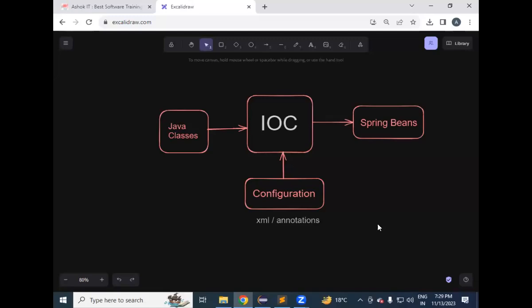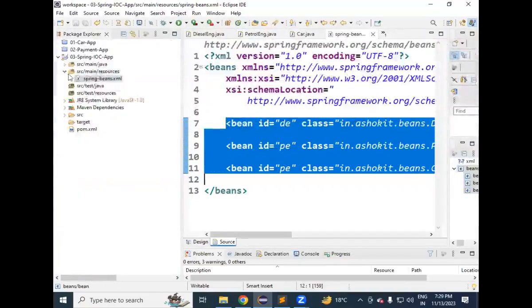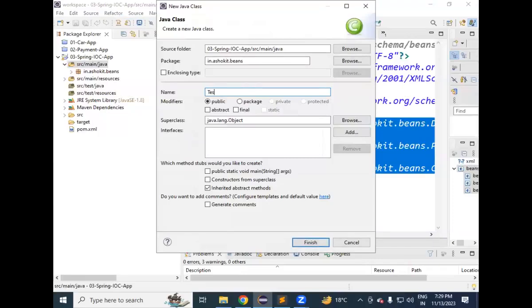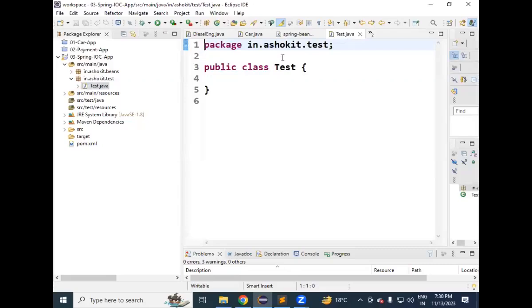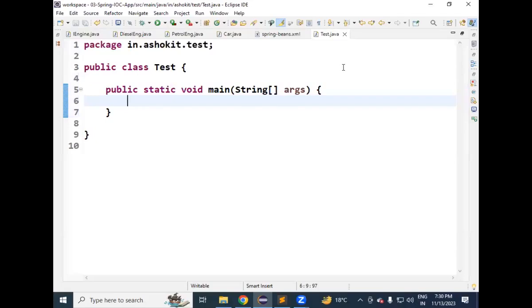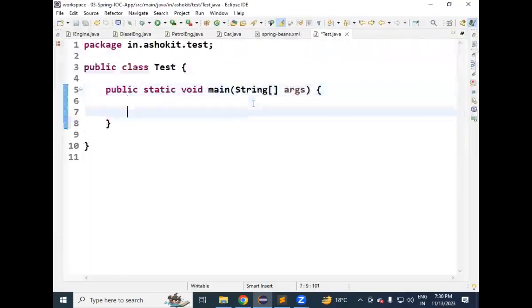Right? Now, what is the next step? Classes are ready. Configuration is ready. What is the next step? Create the container. We need to start the IOC container. How to start the IOC container? Who provided the IOC container? Spring Framework. So let me create one test class inside the test package. Okay. So this is my test class. Go to this test class. Create a main method. Now I need to start my IOC container. For that, I need to give my configuration file as an input. So how to create that IOC container?